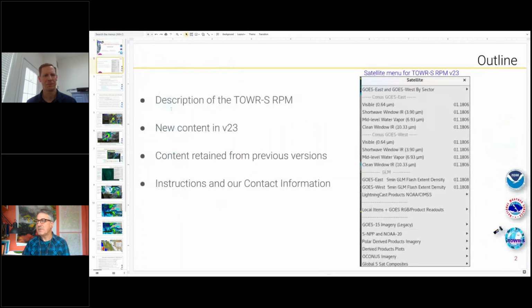So we'll start with a brief description of this TOWR-S RPM, going to slide 2 now. We'll detail some of the new capabilities and new content that is in V23, new capabilities that this will equip AWIPS to have. We'll remind you of some of the content that has been carried over from previous versions. These RPMs are all cumulative, so don't worry if you didn't install the last one or the one before. This one wraps all that up and adds more.